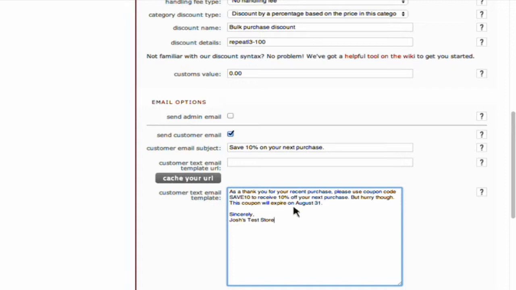We want to send them a thank you email, and this will be separate from any other emails you're sending or the receipt email. But the subject's going to say save 10% on your next purchase, which is a great call to action to open that. And then we're going to let them know, hey, here's a coupon code. Thanks for your purchase, but be sure to use this by, and then give a date. Or if there's no expiration date, then don't worry about that.